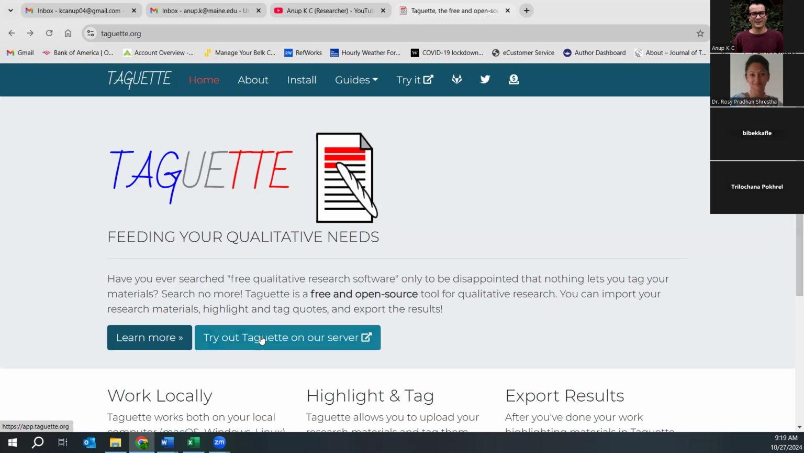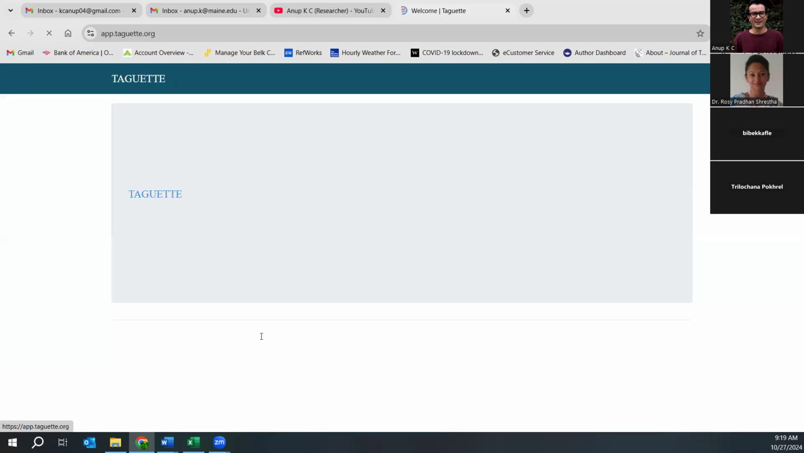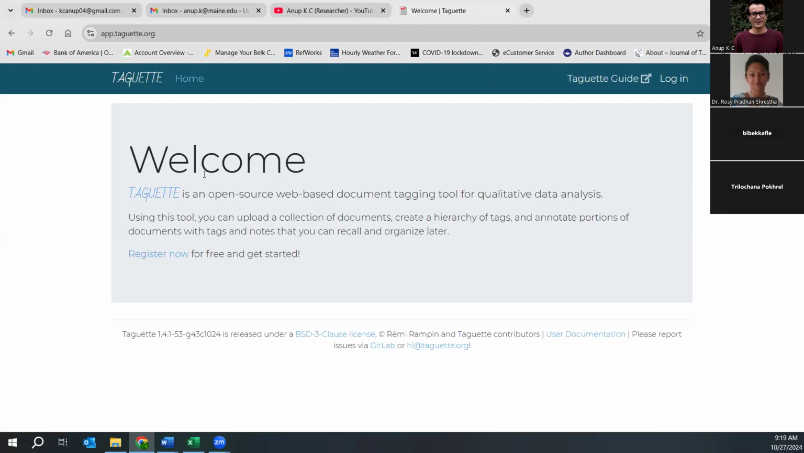Now try out Taguette. I'm clicking this. Now it brought me to this welcome page. It tells us that Taguette is an open source web-based document tagging tool for qualitative data analysis. Using this tool, you can upload a collection of documents and code them. Now I'll register.